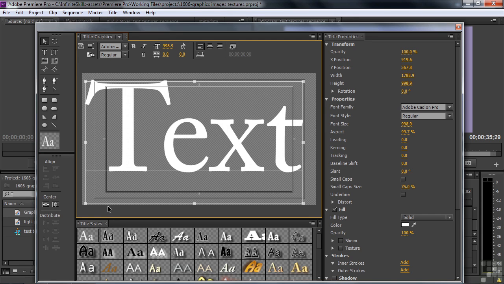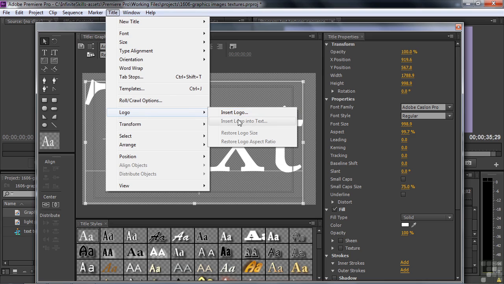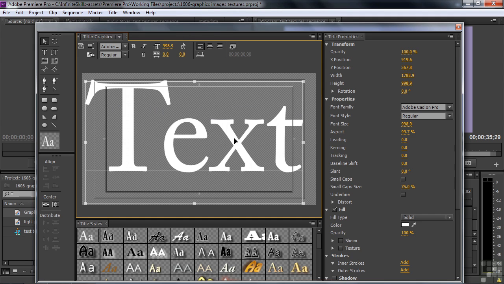The way I do that is by going to the title menu again. Now the interesting thing will happen. I have a bounding box around this text, but you won't be able to bring in a logo into the text box. I'll show you that. You go Title, Logo, and then you go here, Insert Logo in the text, but it's grayed out. It's grayed out because you don't have a cursor blinking inside the text box. You need a cursor blinking in here to tell Premiere Pro where you want to put this logo.